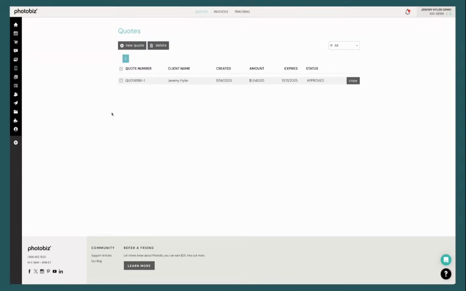Invoices, on the other hand, are typically used after a session has already taken place. Maybe the session ran longer than expected, or the client decided they wanted additional products, images, or services after the fact. Invoices allow you to bill for those extras easily. Both of these can be created and managed directly inside the PhotoBiz platform.